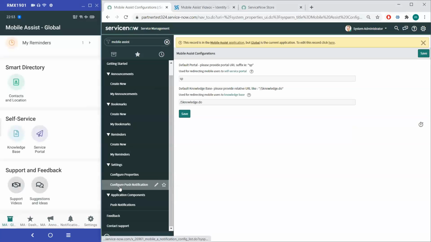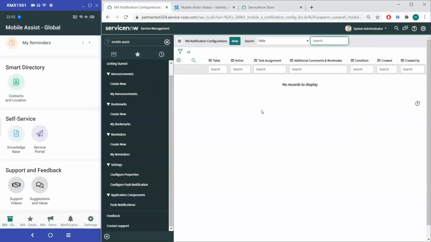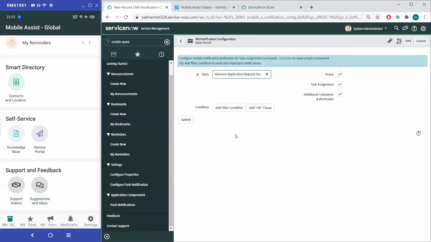The next setting is related to notifications. Notifications are very easy to configure. We can configure a push notification on any table which is extended from the base task table, just by creating a record. Let's try to create a notification on the problem table.